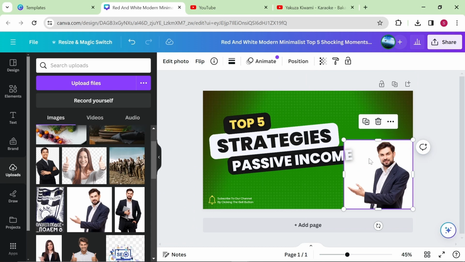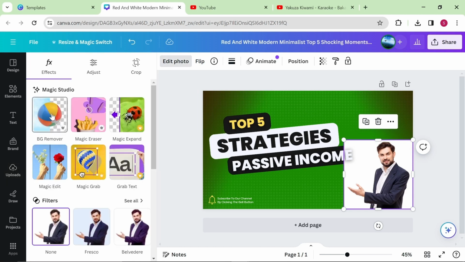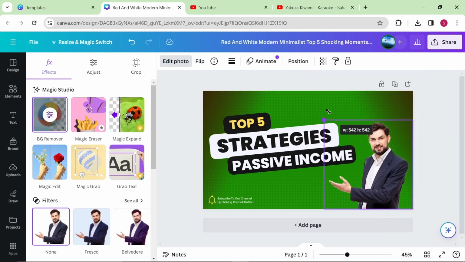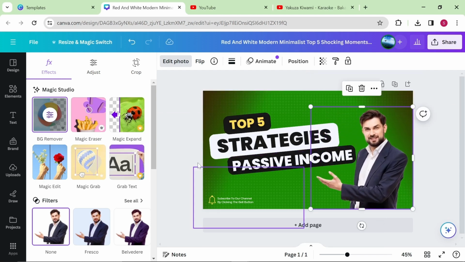So this is a PNG picture, which means that I can remove its background. And in order to do this, I gotta click this button here, and then this button here, the BG remover. So once I do that, the background has been removed, okay? And the white thing is no longer here. I can also enlarge that person and make it look like this.